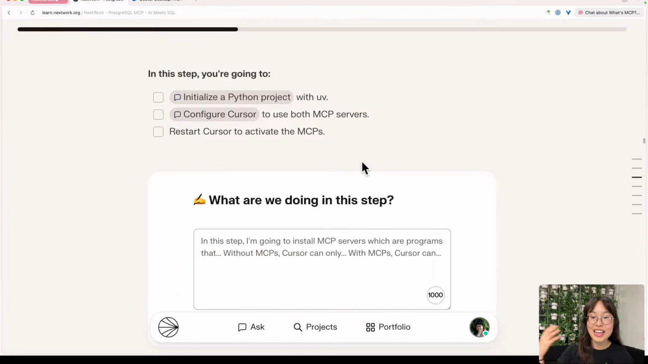Now, to actually set up MCPs, MCPs don't come already pre-configured when you install Cursor, so you're going to need to configure it yourself. We're going to initialize a Python project with UV, hint, that's why we created that project folder. We're going to need to configure Cursor to use both those servers, and then restart Cursor so that we can activate the MCPs and wake them up so they're actually working.